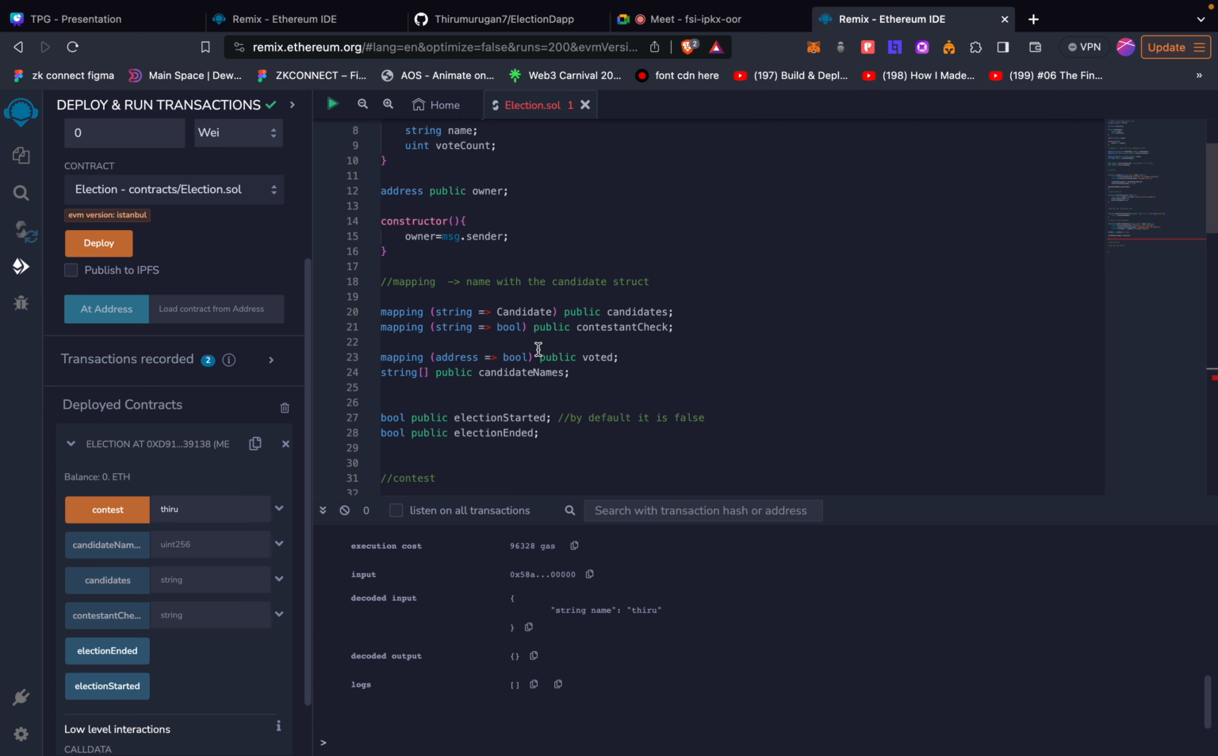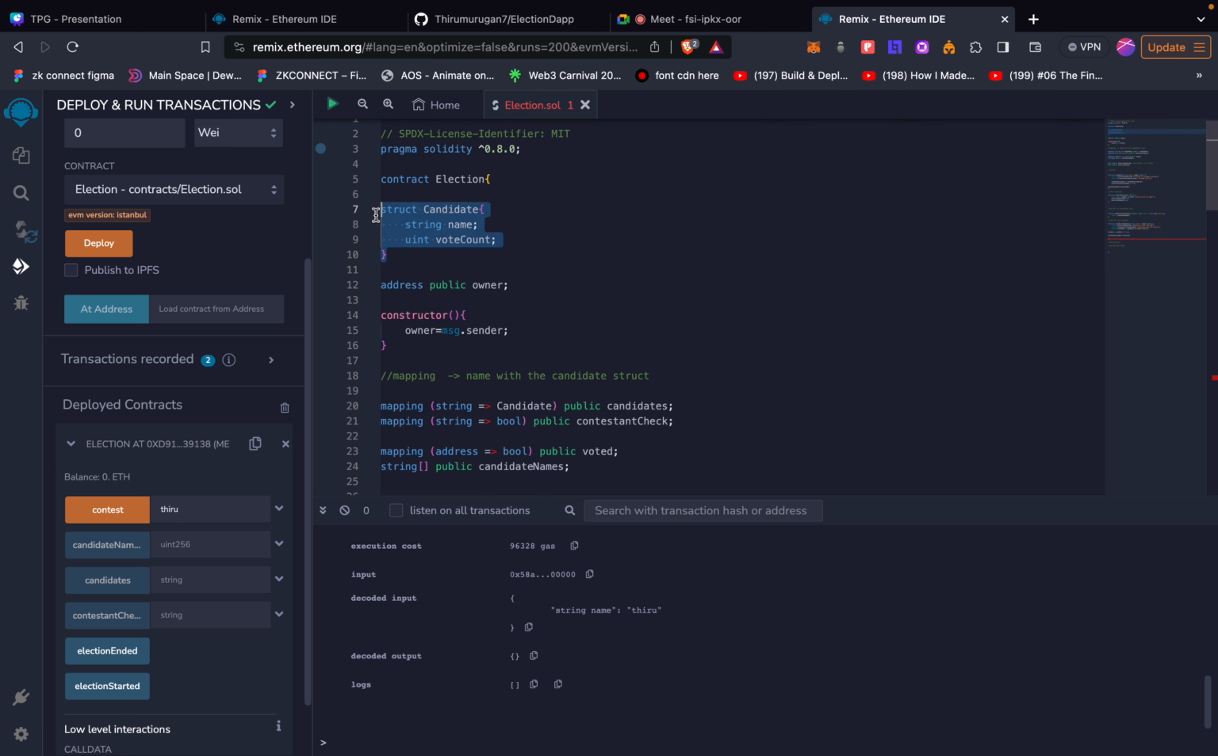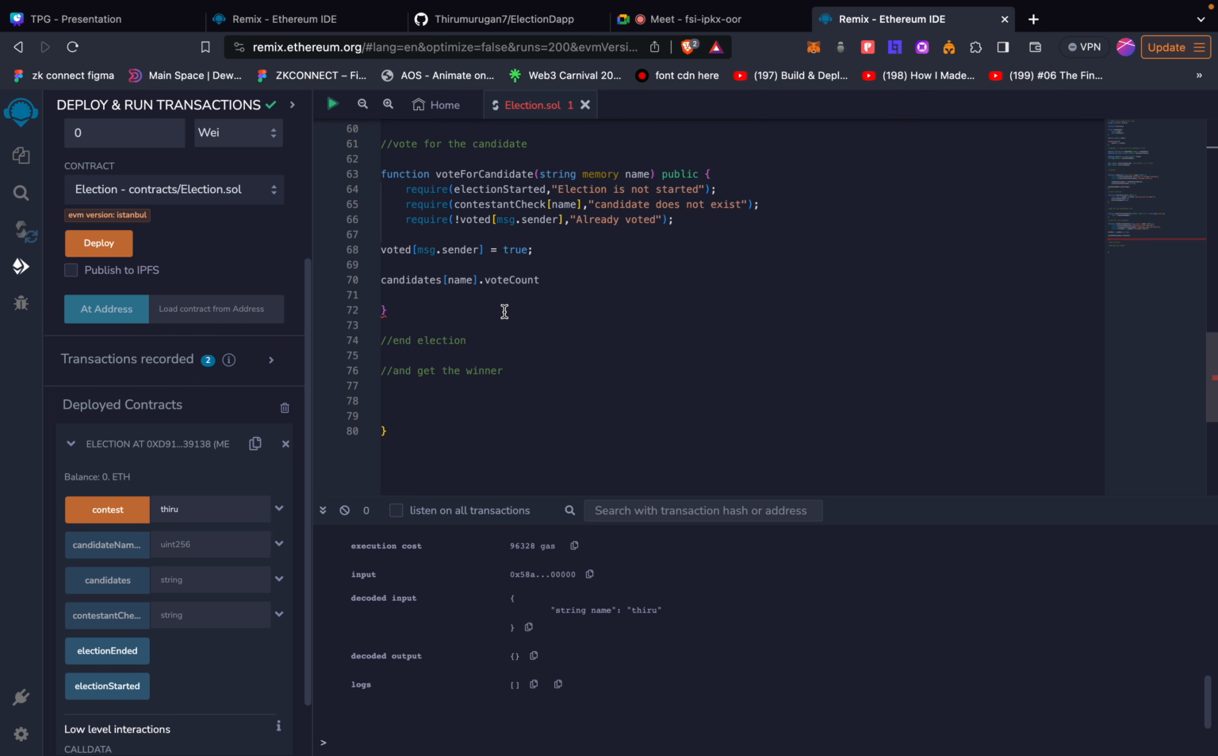The struct used with the candidate has access to the name and vote count. So by using the name, we can simply access the vote count, and we just increase it by 1 using this assignment operator. So that's it. We have the logic for voting as well. We need to check whether the election has started, the candidate name exists, and you have not already voted. Then we will flag you as having voted, and that particular candidate's vote count is increased.